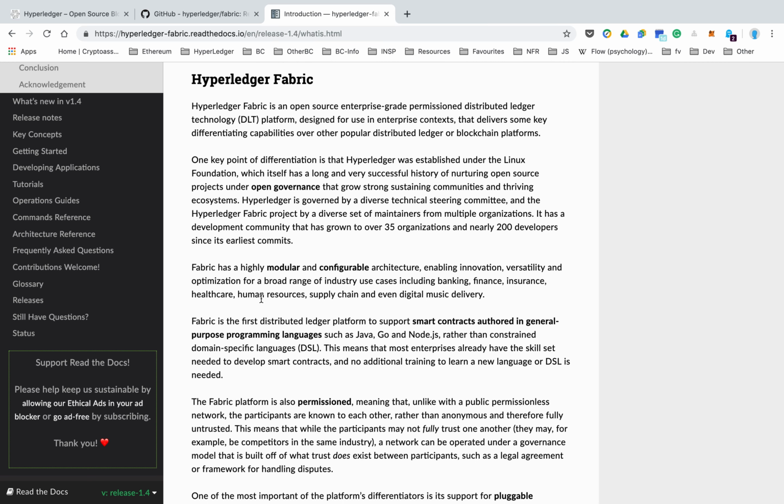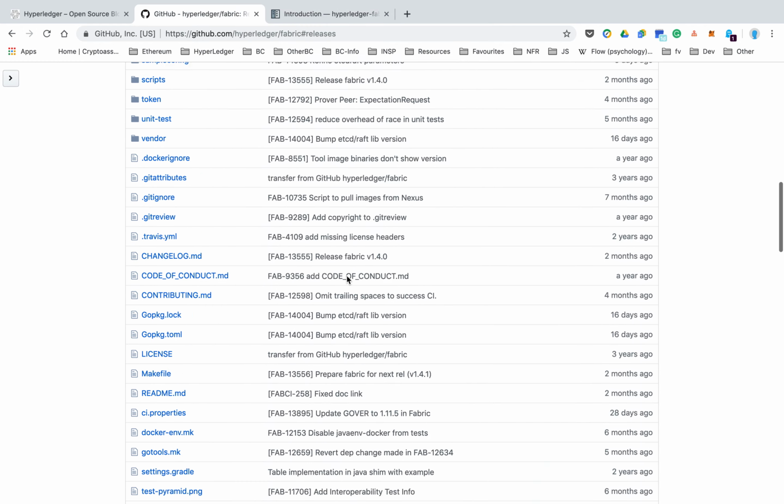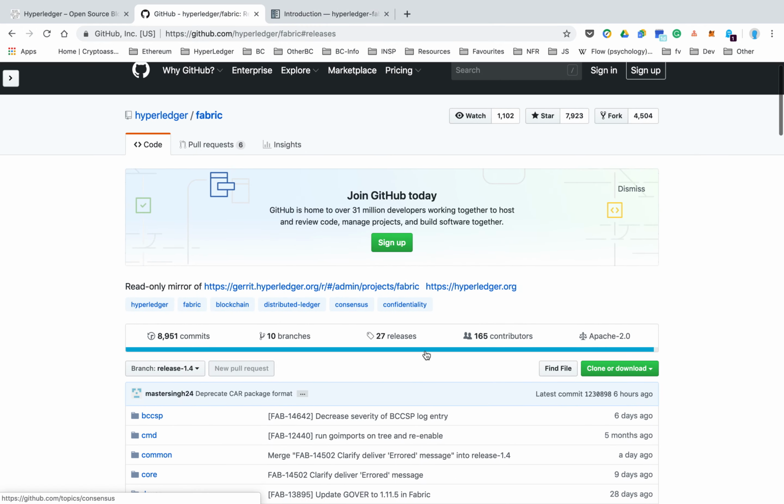Who maintains Hyperledger Fabric and which different organizations are involved? As we can see, almost 35 organizations are controlling the Hyperledger Fabric project, which is open source, with nearly 200 developers, and the count might have increased now as well. Let's check the count. Yes, 27 releases, 165 contributors, and 8,900 commits till now.